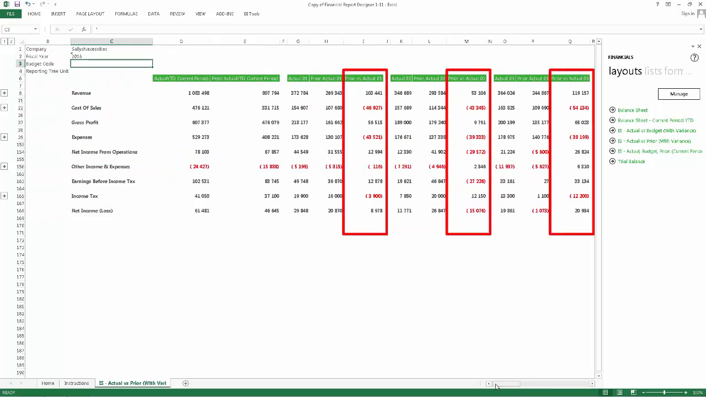A variance column is also provided for each group and calculates the difference in the amounts between the current year and the previous year. This makes it easy for you to tell whether your performance for a period has increased or decreased compared to the same period in the previous year, and by how much.